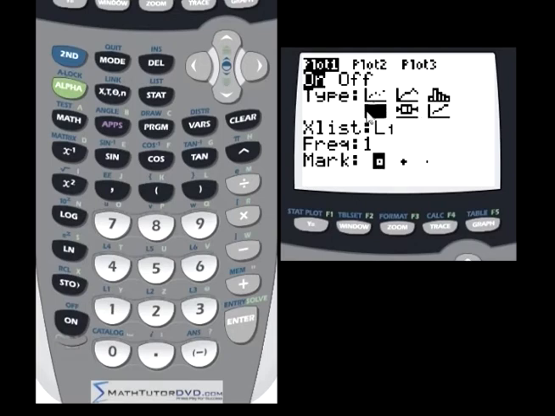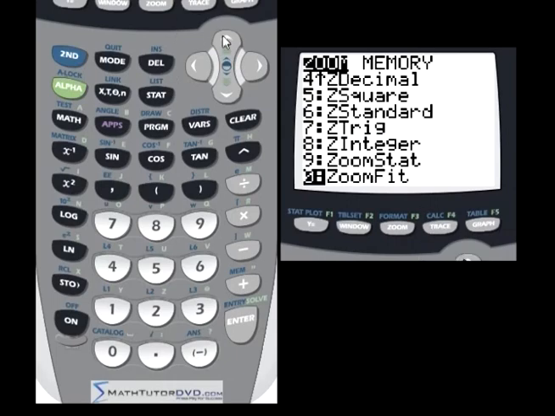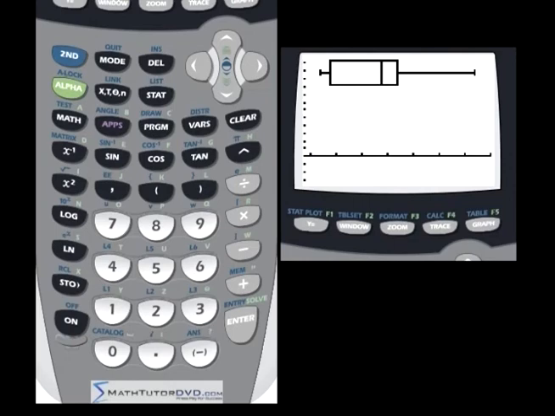We've got the plot on. We've got it as a box plot with outliers. We've got the list there, and we know what our little icon is going to look like if we have any outliers. Okay, so we're done. Now we go over here and just see what we have. We go to the zoom menu, and then we go to zoom stat and see what we have. And what we're going to have is our box plot, right there in front of us.